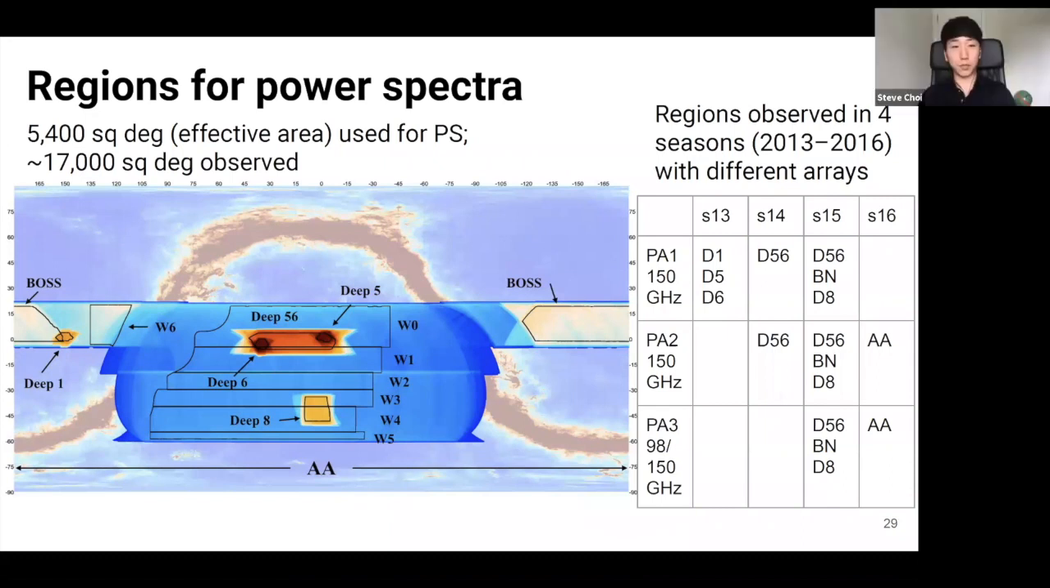So just to recap, here is a map showing the galactic dust intensity in the background from Planck 353 gigahertz. On top of it is the coverage from ACT for DR4. This table lists the different fields that we have observed for DR4 over these 4 seasons from 2013 to 2016 with these 3 different detector arrays: PA1 and 2 at 150 gigahertz, and the third, PA3, a dichroic array at 98 and 150 gigahertz.